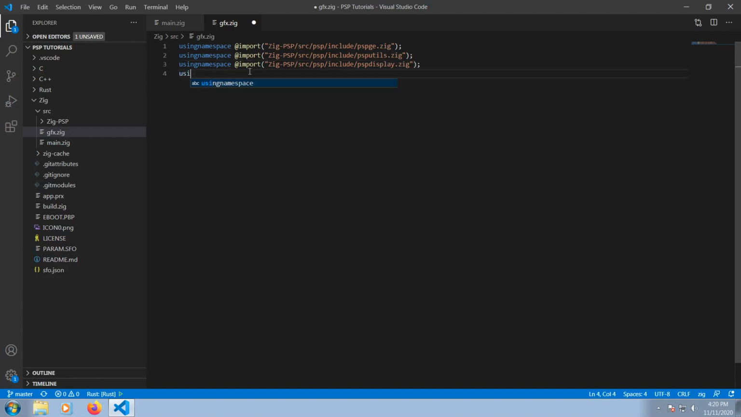And I'm going to, of course, use my zig PSP /source /PSP include, or sorry, utils/PSP.zig. Not sure exactly if I need all of these, but I believe that should be enough.